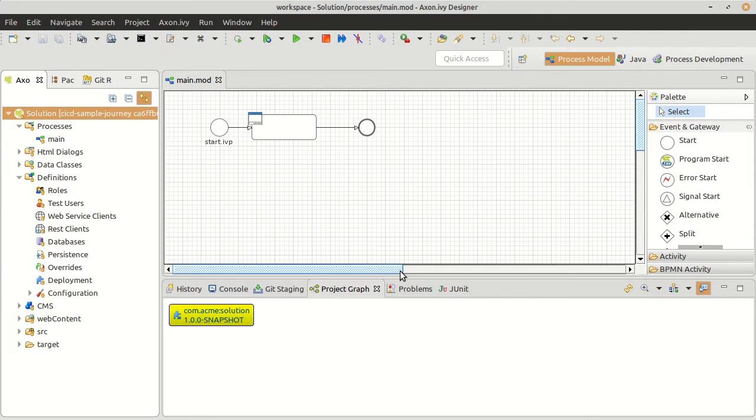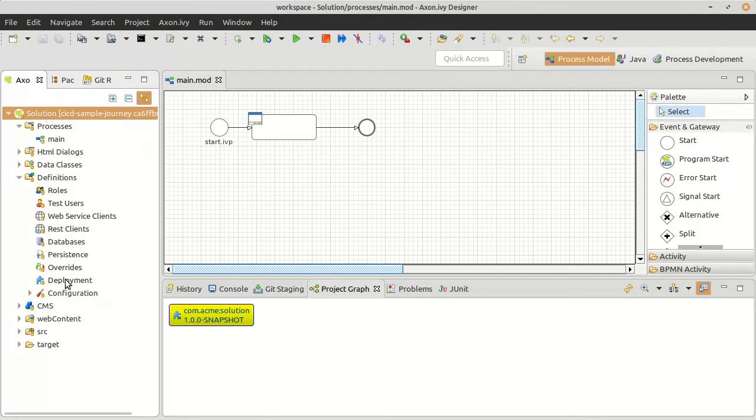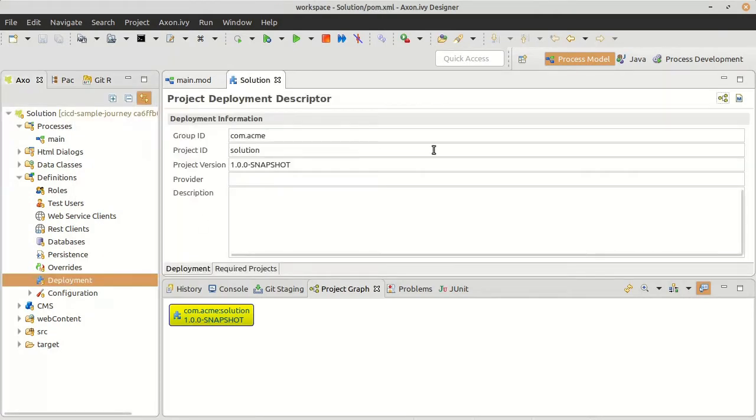Hi, today I'm going to show you how to automate the packaging process of your solution when using Axon.ivy. Here I have built a project. It contains just one simple process and a welcome screen. Classically, I will now use the expert wizard to create an Ivy archive out of it that I can deploy to an engine. But today I will use the deployment descriptor.